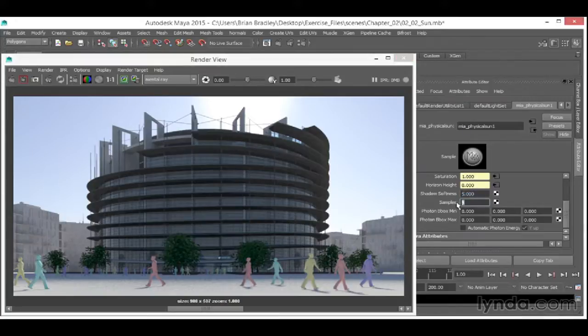This is controlled by the samples option, with higher values adding more samples in order to produce a cleaner, smoother result that will in turn of course add a little more to our overall render times. If we are going to be using global illumination photons in our scene, then one feature that we will probably want to make use of is the photon bounding box.